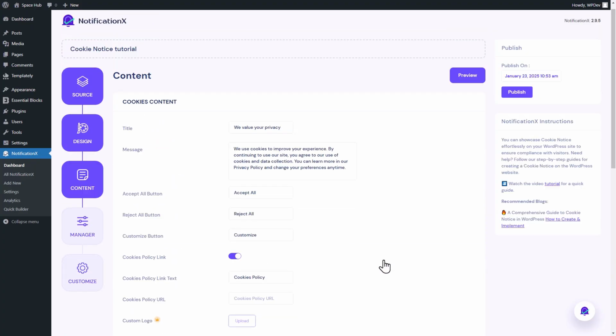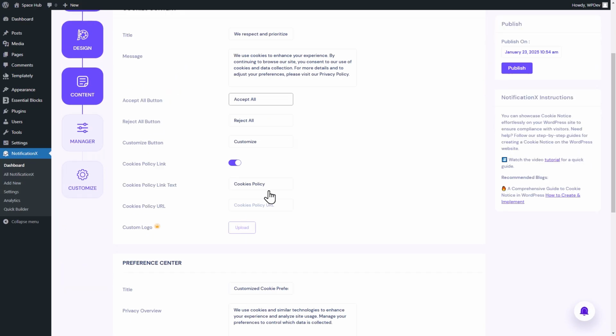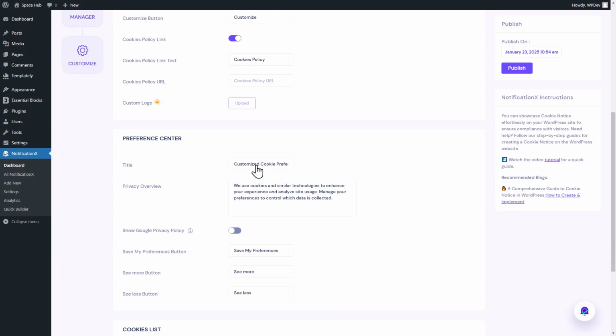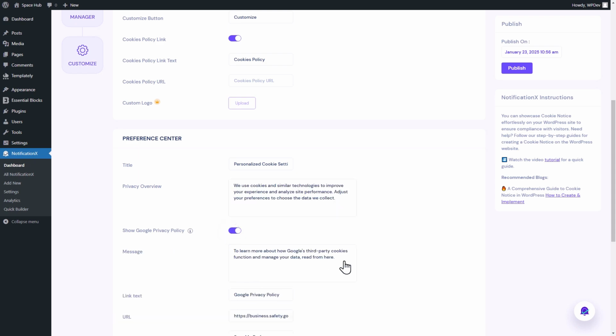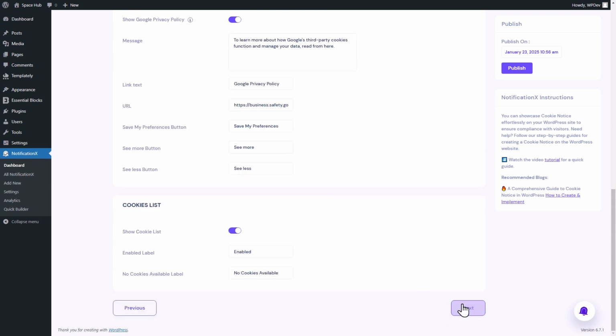Here, add cookie notice layout content in the title, message, buttons, boxes, etc. Also, tweak the already given example aligned with your goal. Now, in the cookie preference sections, add content for the title, overview, toggle on button to show Google privacy policy in the cookie notice, then click Next to move to the Manager tab.